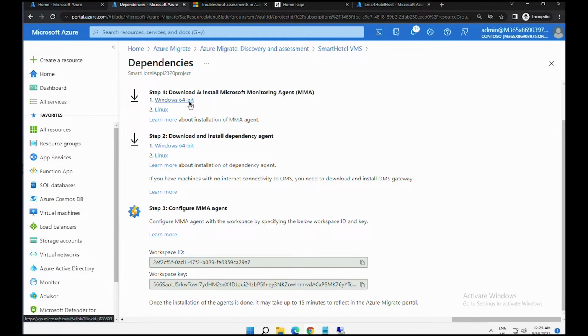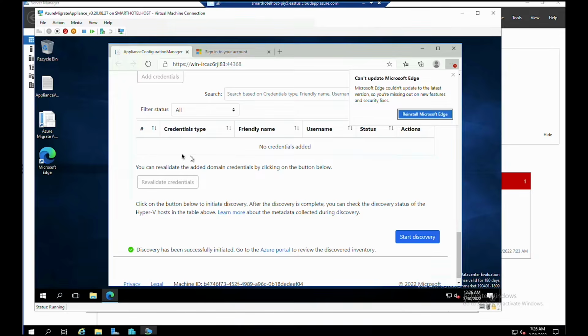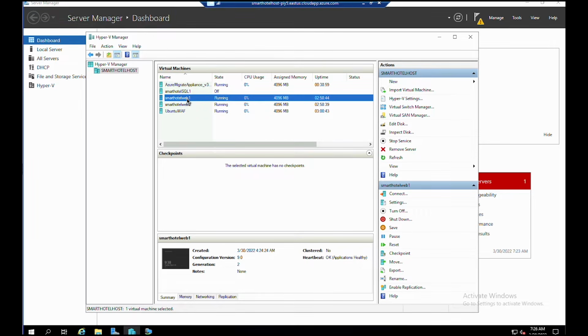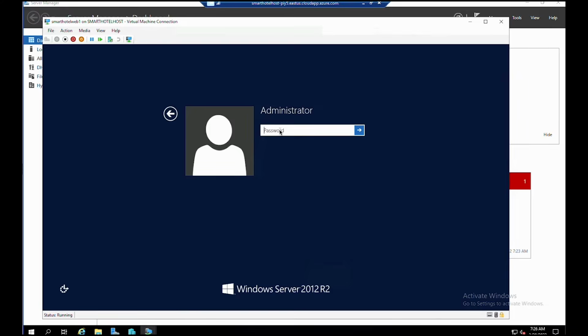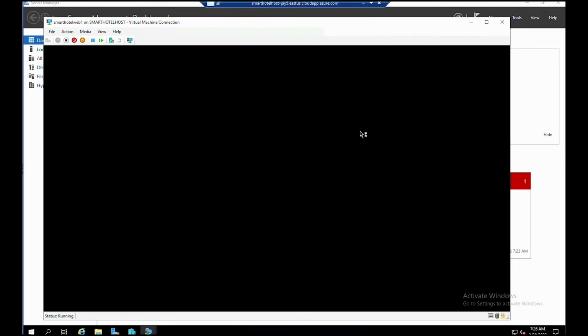Since our virtual machine is a Windows 64-bit virtual machine, I'm going to right click and copy the link address so that we can go back to the virtual machine and install it there. Now let's go back into our on-prem environment. This time open the Hyper-V. All right, so we can install it on the Smart Hotel Web 1. So double tap, provide the password for the administrator, and log into our web server.